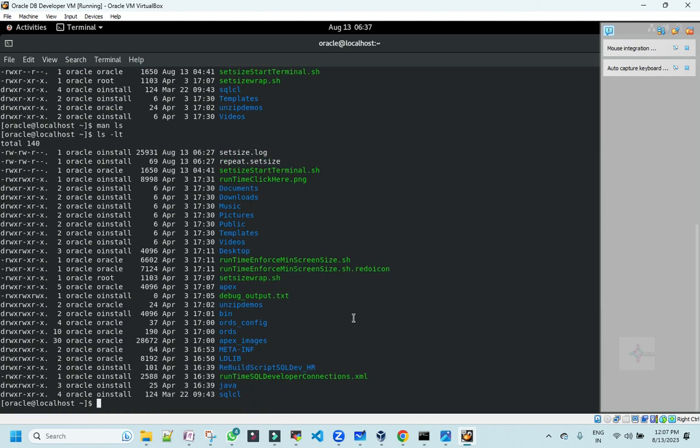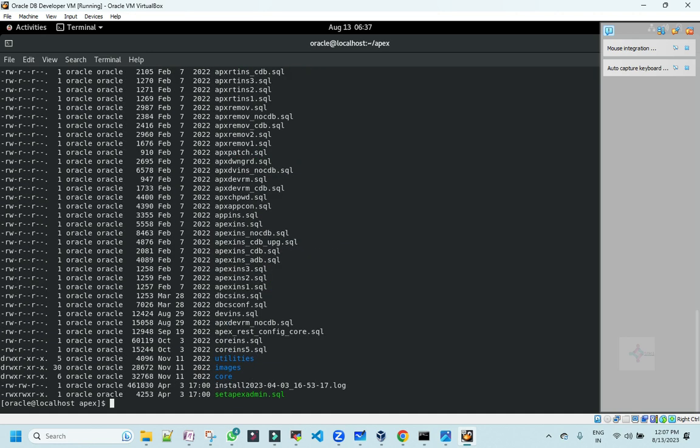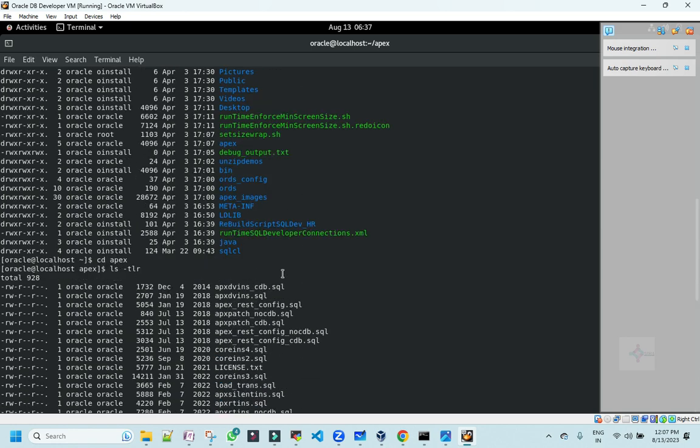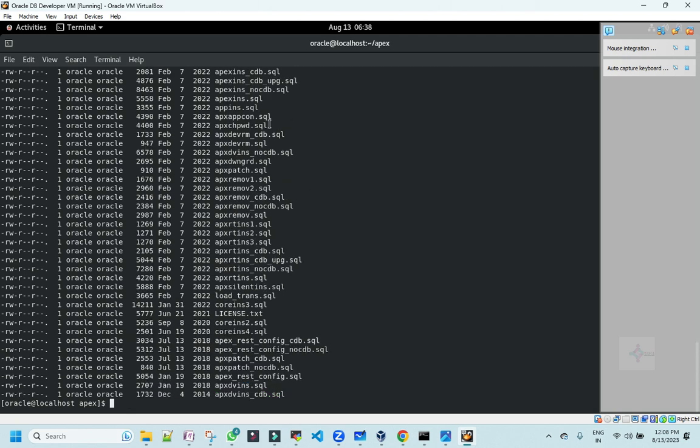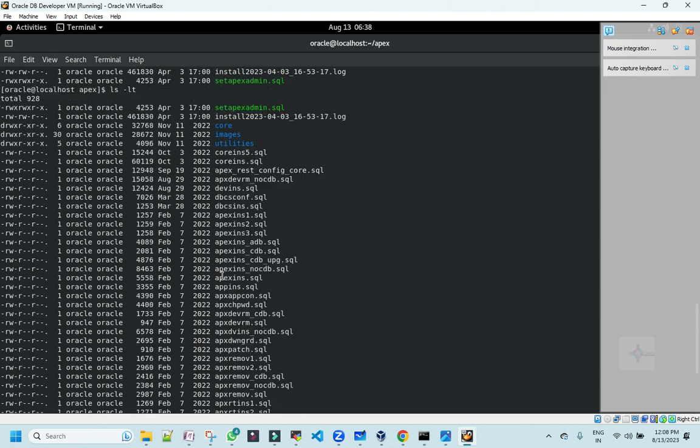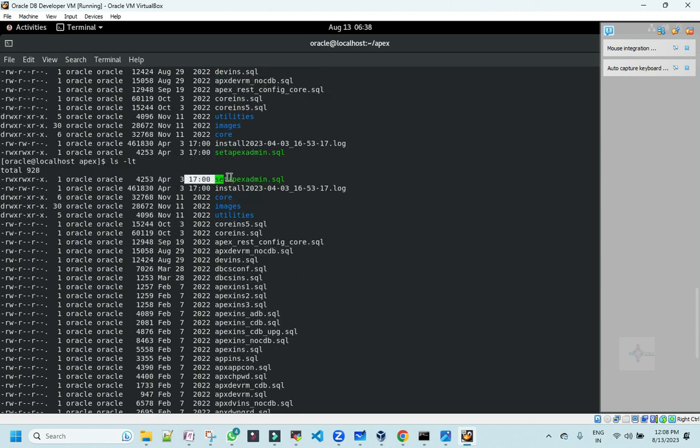Maybe one second, I will give you a real example. I think the folder apex. Yep, here it is. Apex has a little more files. Let me put ls -lt. If you look at it, I see this file is very old. December 4 is very old. If I want to look at the latest file, I need to scroll and look. Oh, correct, set apex admin SQL is the latest file created in this machine.